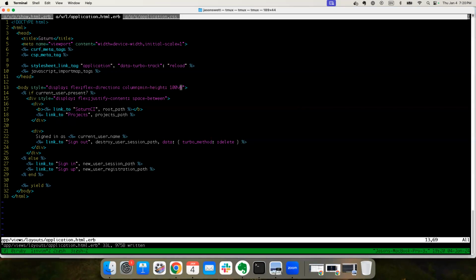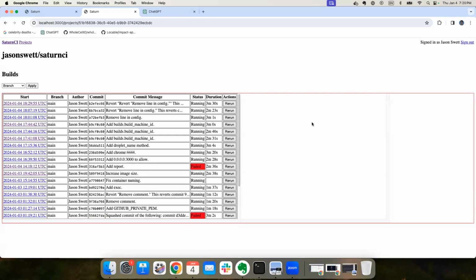What does VH mean? So your HTML doesn't know what 100% means. So if you said 100%, it kind of blows up. So 100 VH means 100% of the view size. So it's your window height, basically.